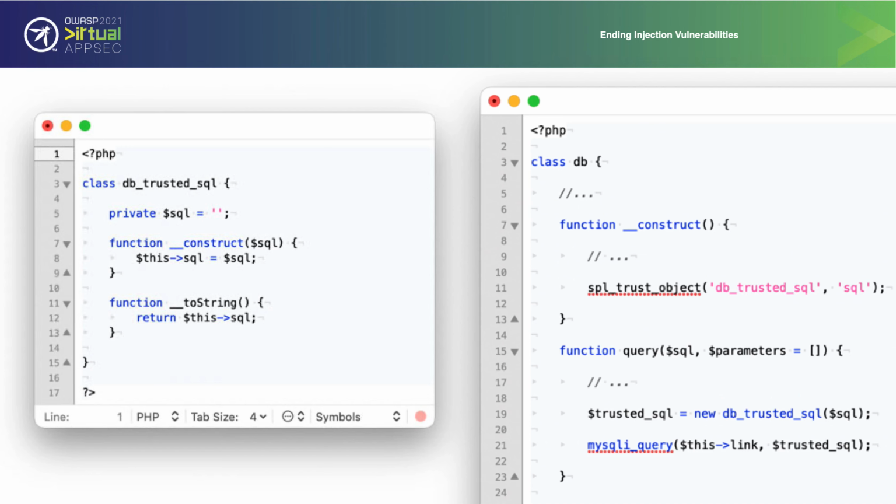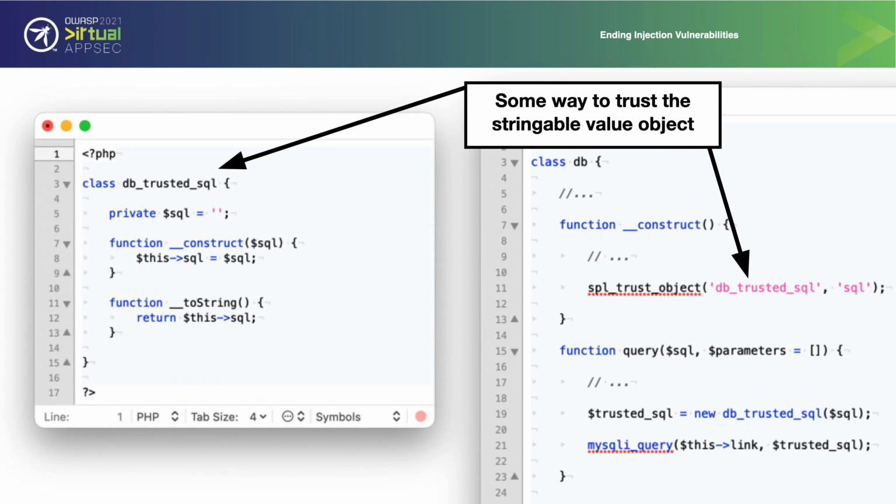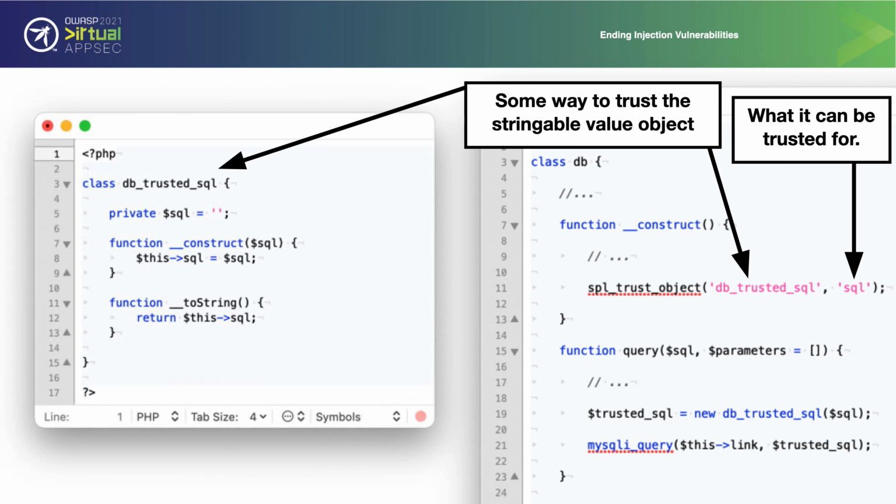How could this be used? Well, you'd have some way to say that this particular stringable object is trusted. For shortness, I've just said it can be trusted for SQL. In reality, it's probably going to be more of a way of saying, oh, it's this argument for this method or this function. Because what is safe in one system may not necessarily be safe in another. So this is probably fine for MySQL, but might not be fine for Postgres.